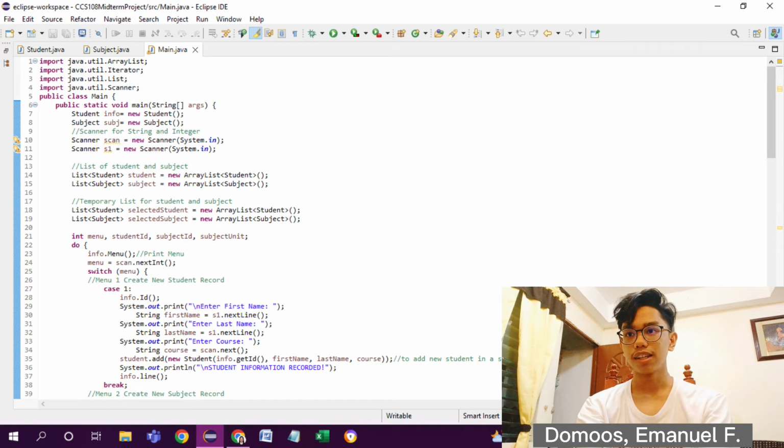List student is equal to new ArrayList student. Then list subject is equal to new ArrayList subject. We use ArrayList because an ArrayList grows its size automatically when new elements are added to it. Then temporary lists for student and subject. Then data type int: menu, student ID, subject ID, and subject unit.